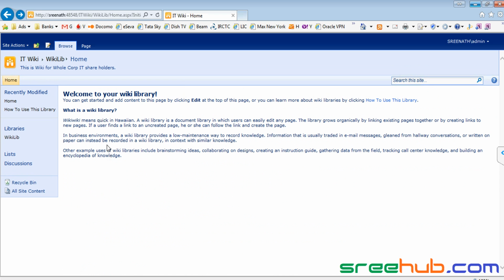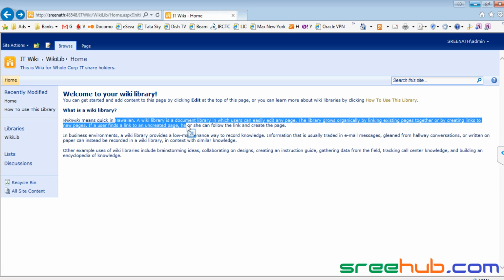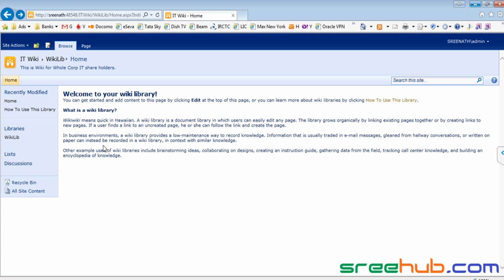But anyways, you have all these things in your default wiki. You also have a definition of what a wiki is. It has been mentioned that it's something which you can share or collaborate on with different groups of people. And it says that in different business environments, in a low maintenance way, you can keep people updated with the latest information.